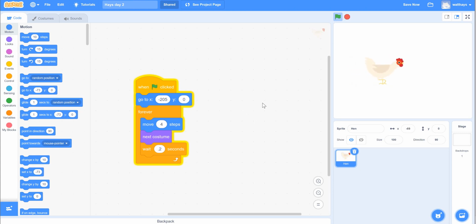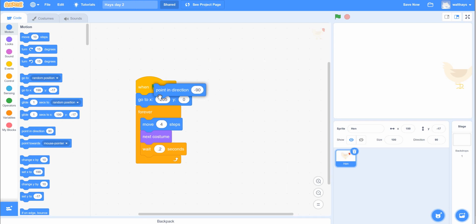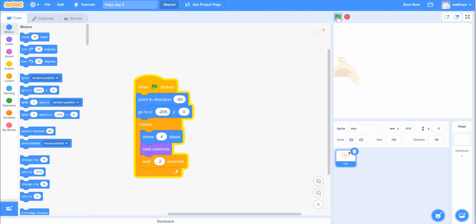If I wanted the chicken to point the other direction, I could make the chicken start over here. Let's put it here. And under motion, there's point in direction. And 90 degrees is to the right. If I wanted the chicken to point the other direction, we'd say negative 90. So I forgot to change this number. I'd have to put that over there. So now, let's see. So sadly, the chicken's upside down.